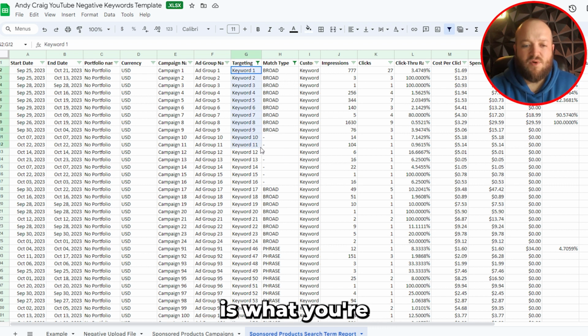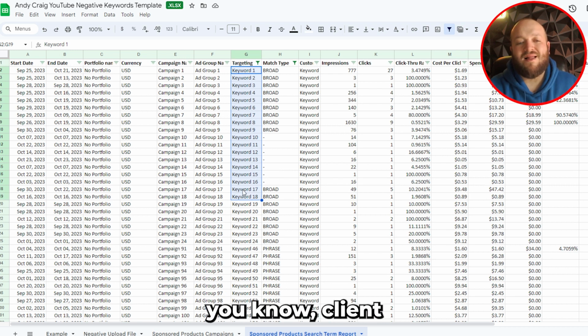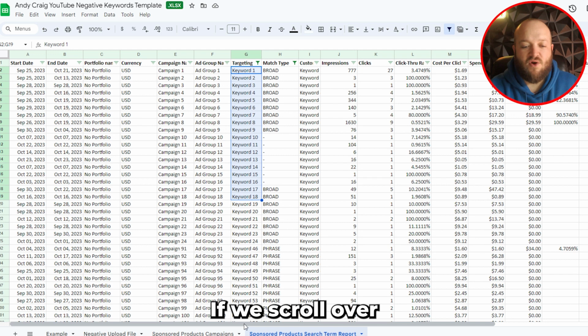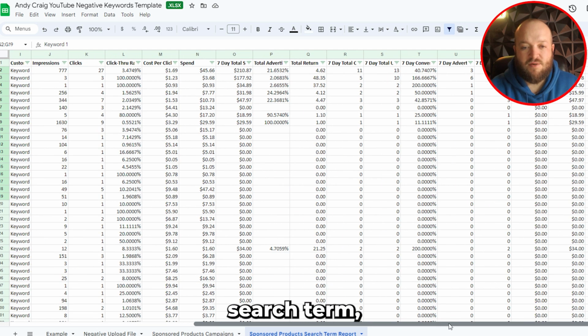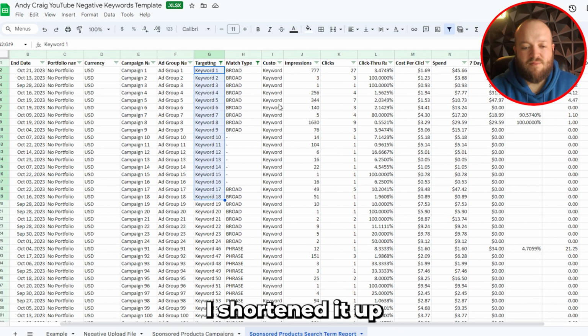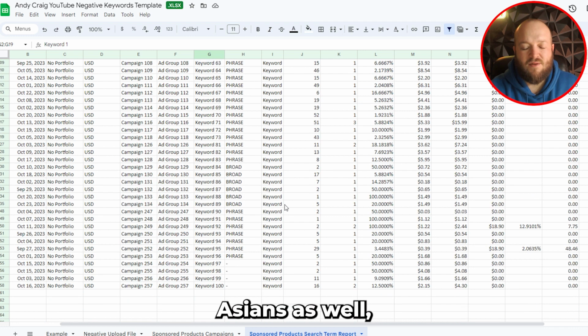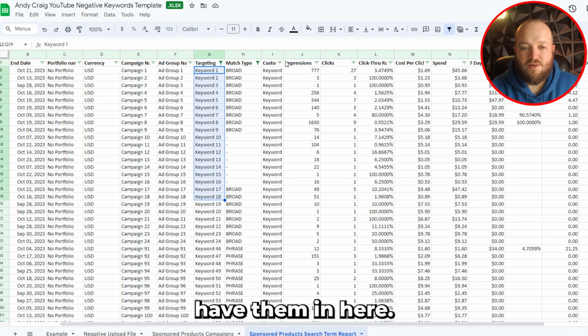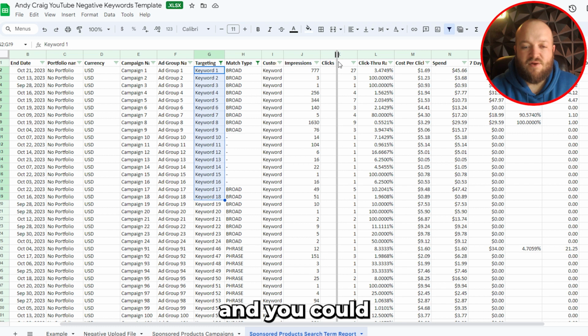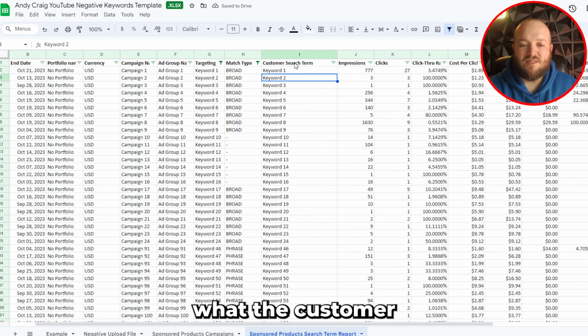So what you're going to see is what you're targeting is this keyword. I just put keyword 1. I'm not going to share client confidential data, so I just replace it with keyword 1 here. And if we scroll over to the actual customer search term right here, I shortened it up so you wouldn't see a lot of the ASINs as well, which we don't actually have in here. So I could open this up and you could start to figure out, oh, this is what the customer actually typed in.